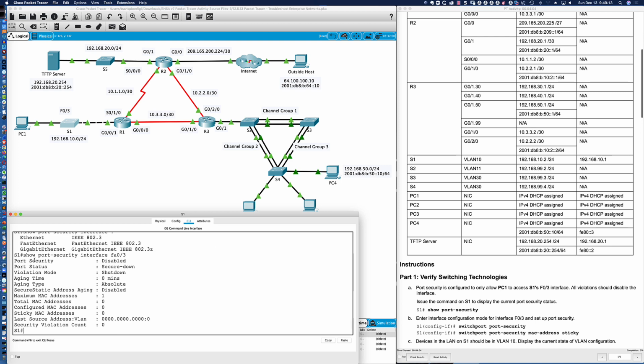If we take a look here, by narrowing it down to the interface, we're going to pick up some additional, much needed information. We're going to see that port security is actually disabled. Now, the port status says secure-down, but again, port security is disabled. The violation mode is shutdown. This is the default violation mode. There is no aging time configured.